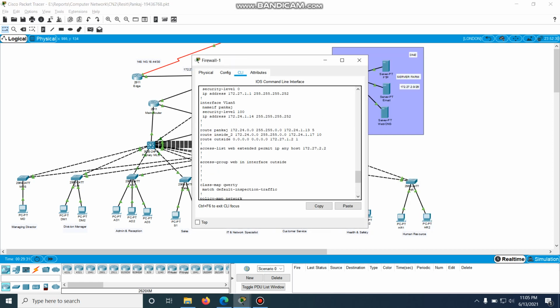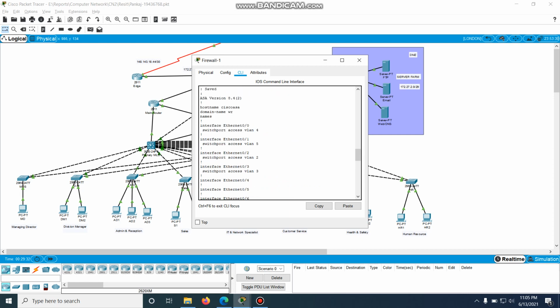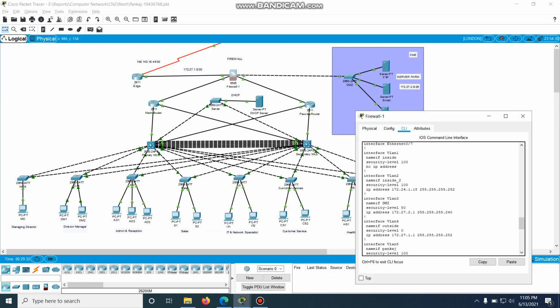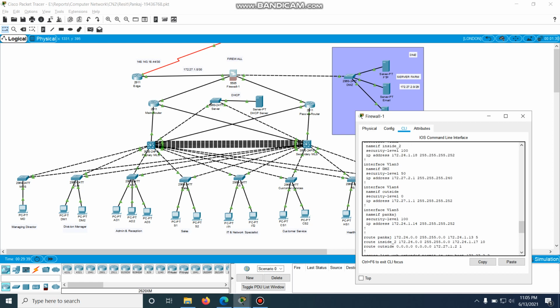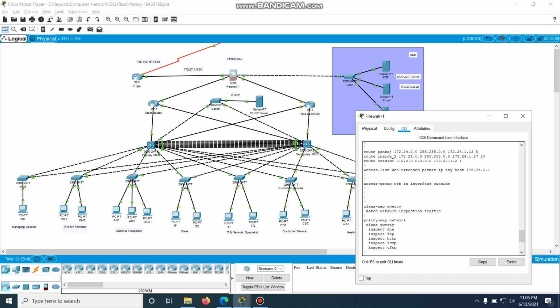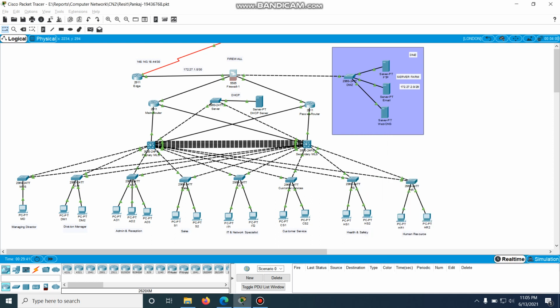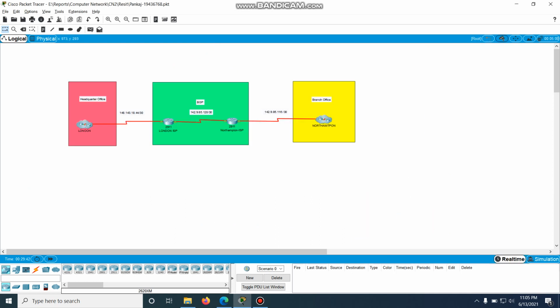The firewall configuration has been made here. There are three different VLANs. First, the interface VLAN named inside, this is the internal network. This is the DMZ, and this is the outside VLAN. Routing has been done, and the access list and policy map have been configured. You can see the London headquarter is connected to the London ISP, the Northampton ISP, then to the Northampton branch office.